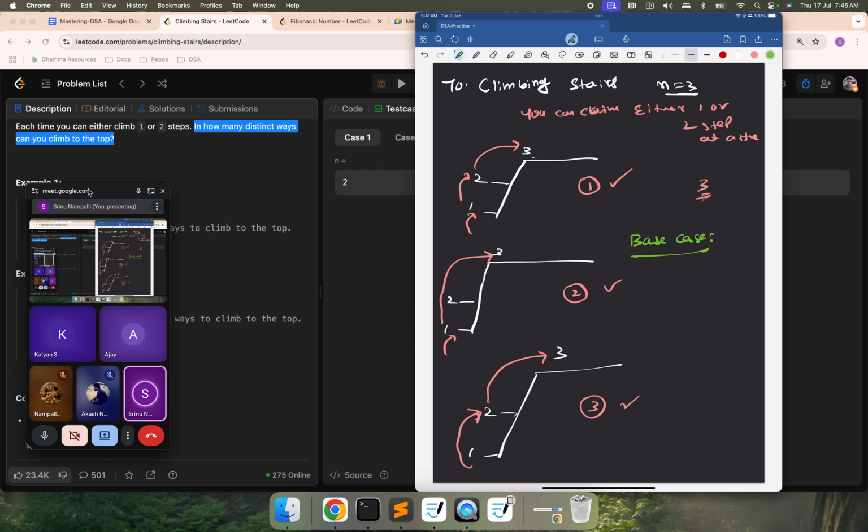Perfect. So that's how you need to think about it, same as Fibonacci. You need to come up with the same thing, right? So base case means what are the base problems?